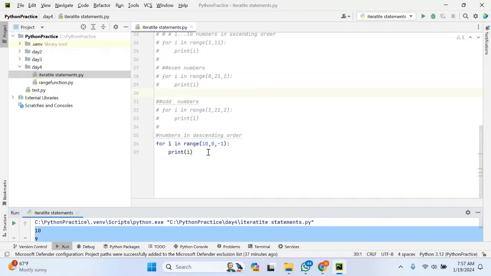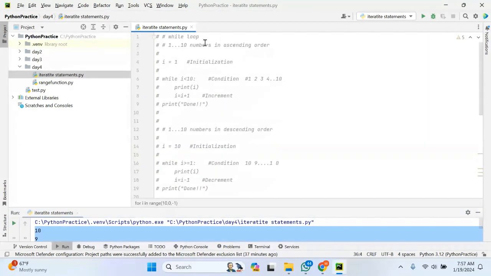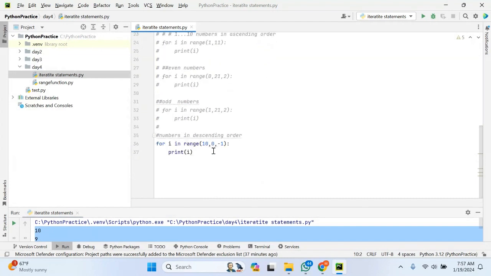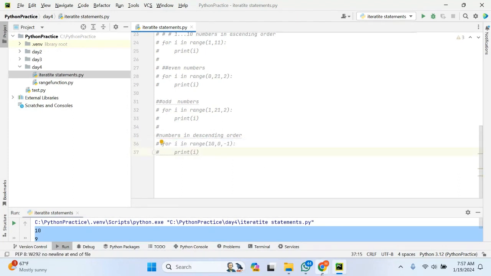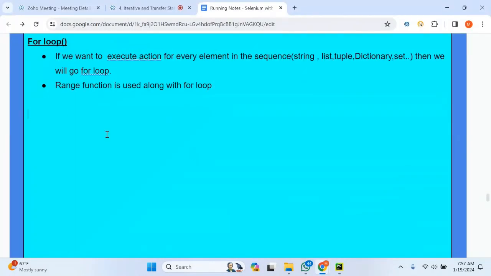So in this way, we can specify the condition in the range function itself. We have to use the range function along with the for loop, to avoid initialization, condition and increment as in the while loop. So this is about iterative or looping statements. Very, very important, like it is 100 stars. In order to work with Python, definitely these are mandatory.